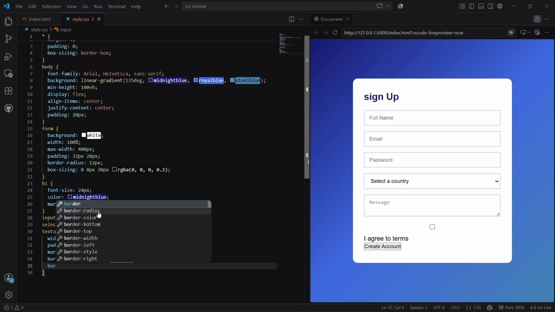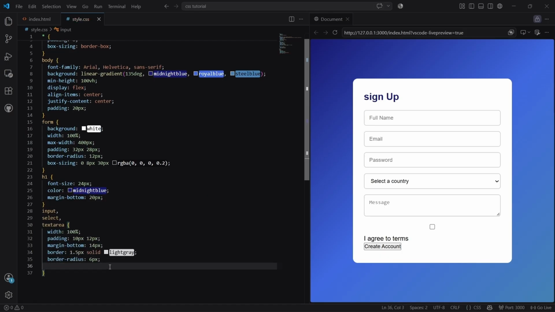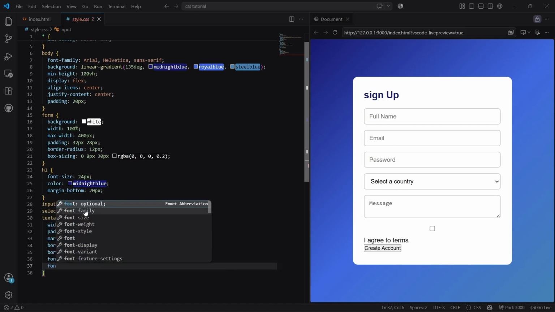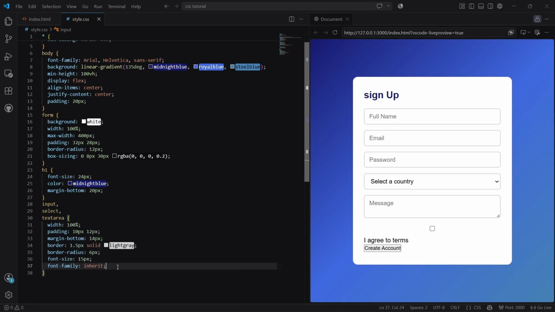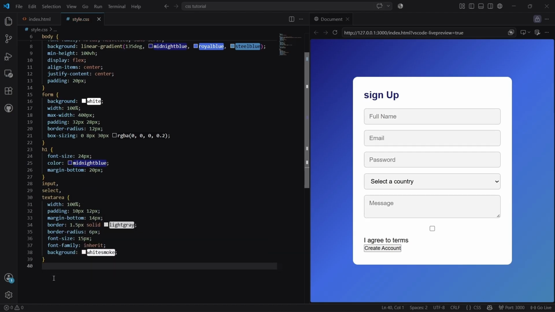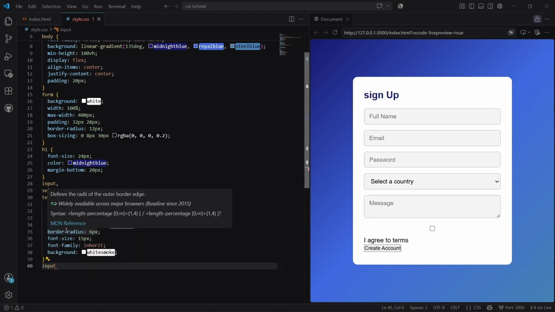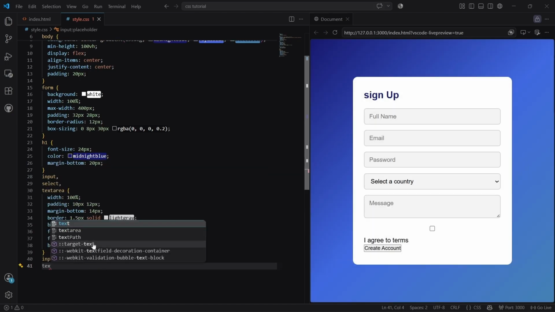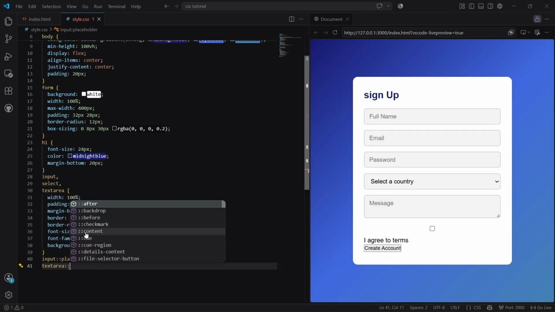Type light gray. Set the border radius property. Type 6 pixels. Set the font size property. Type 15 pixels. Set the font family property. Type inherit. Set the background property. Type white smoke. Now target the placeholder pseudo element for the input and text area.